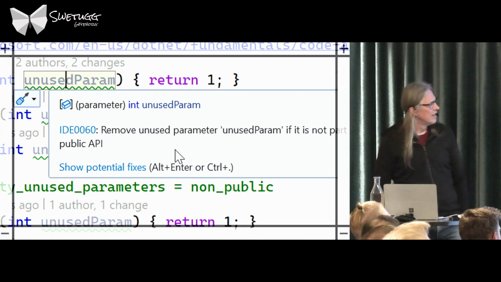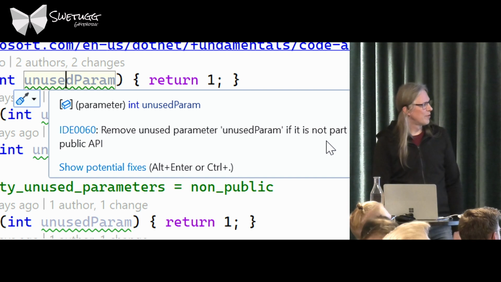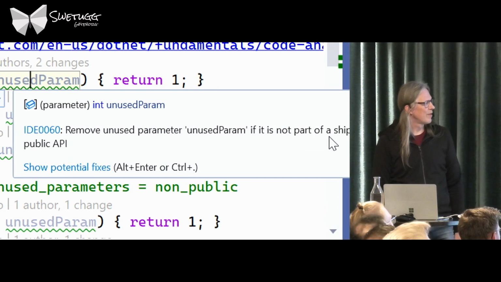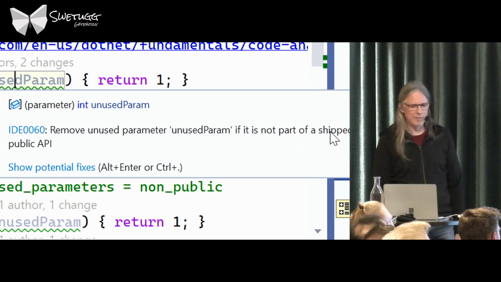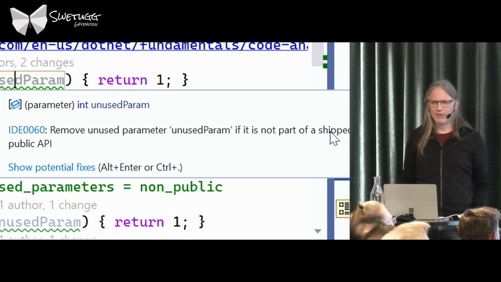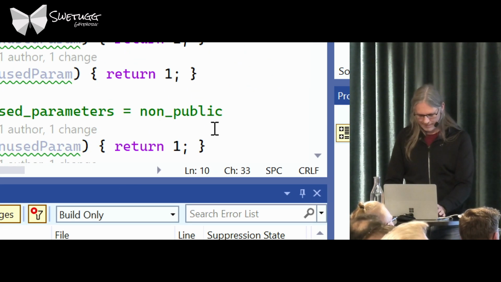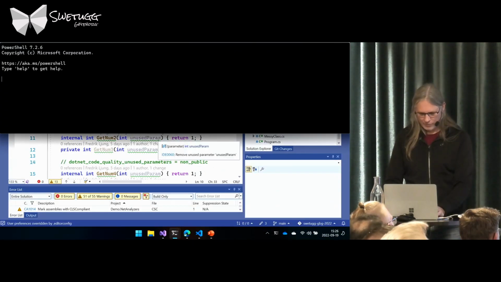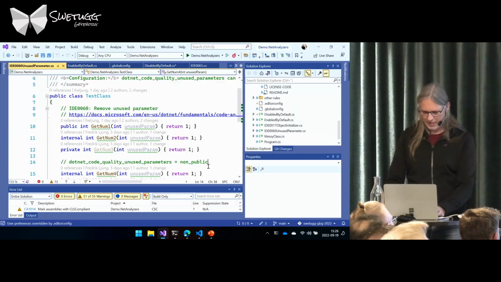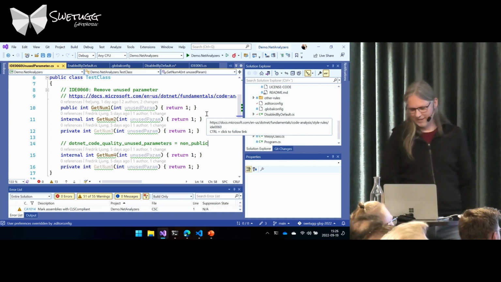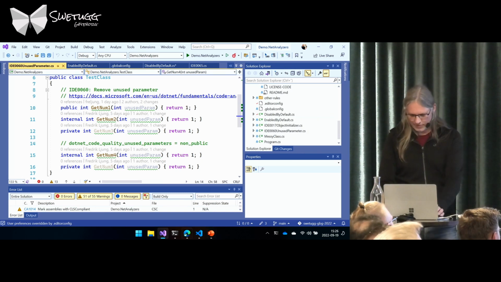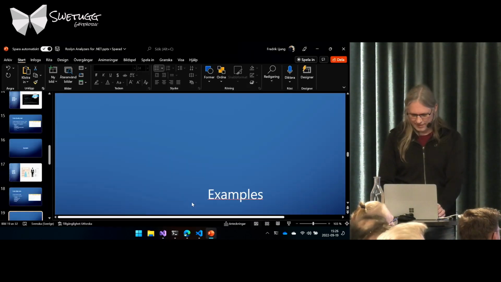And now you can see remove unused parameter, unused parameter, if it's not part of a public, shipped public API. So it's a suggestion, like you're not using it, you can remove it. Those are two examples of the style rules.